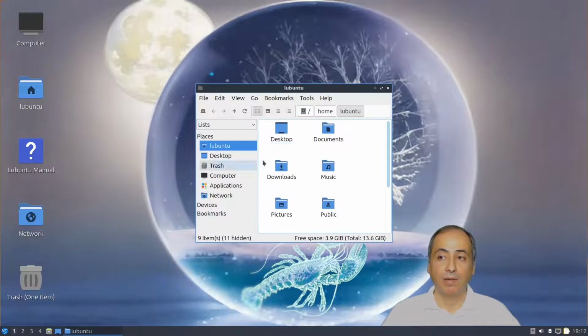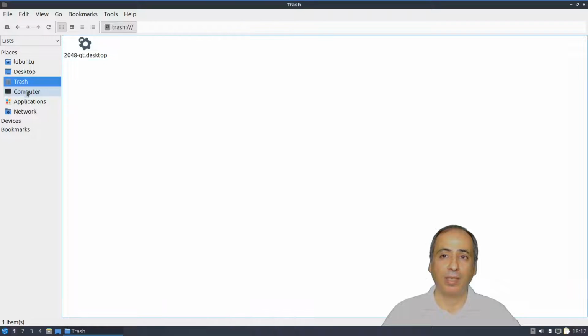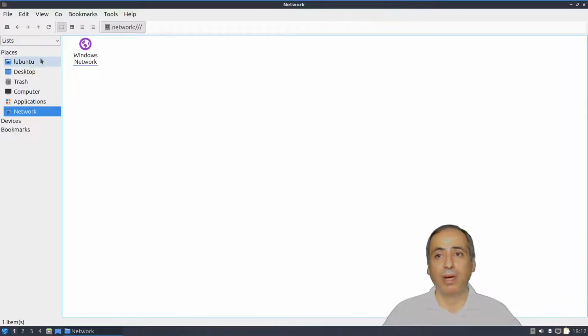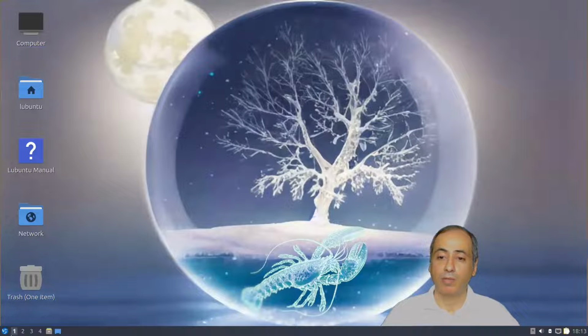PCManFM-Qt. PCManFM-Qt is not bad, but I like the GTK version because there's a lot of space here for Qt, and the GUI I don't like much, but it serves its purpose. If you don't like it, you can go back to GTK PCManFM, you install it. But this one is fine. There's no problem with it. Let us continue.